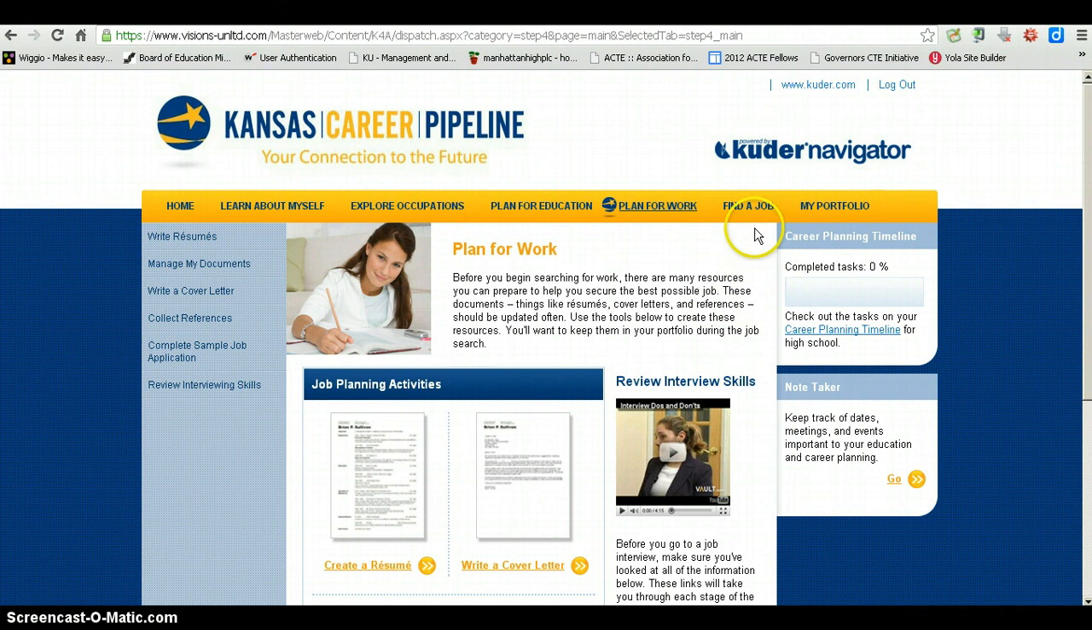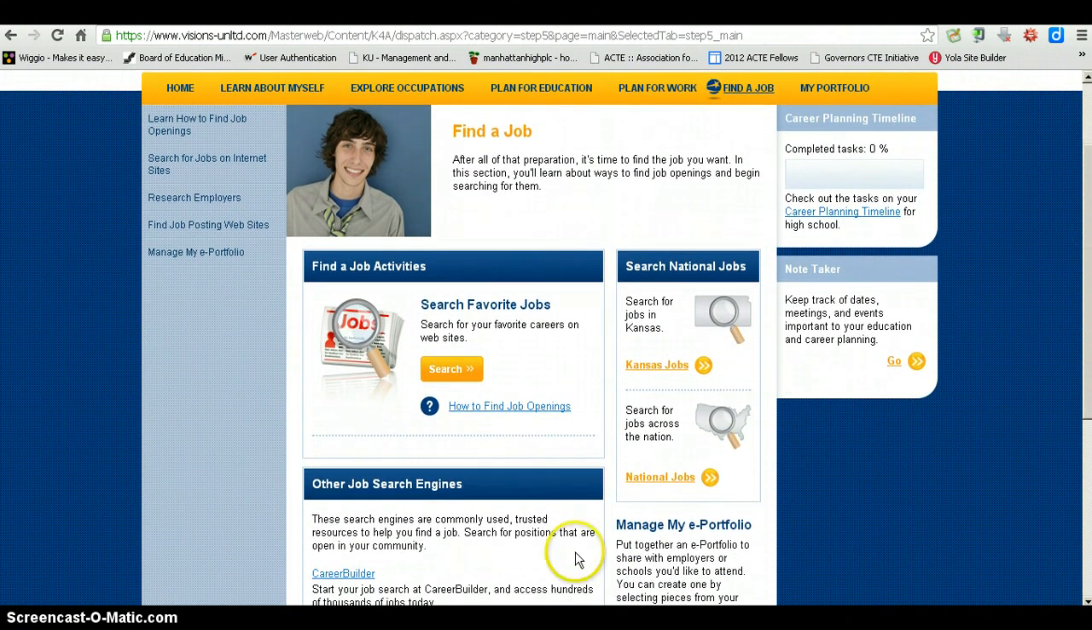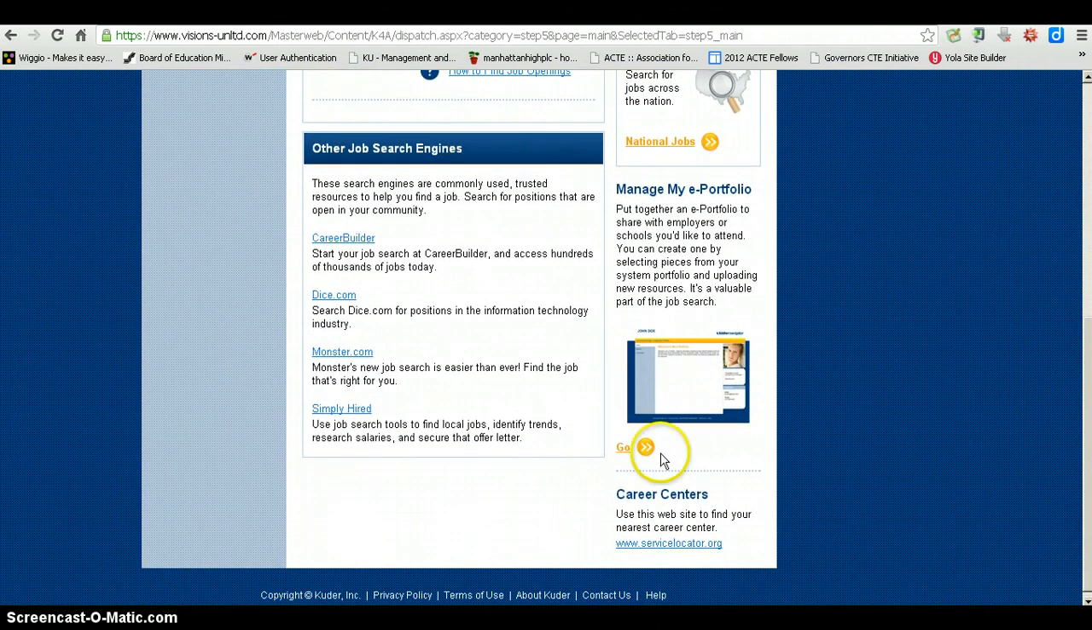Now that you've planned for your education and planned for work, it's time to find a job. This section will give you some tools on how to find a job when you're ready. If you have added jobs to your favorite list, you can find job openings for those positions by using this Find a Job Activities section. If you want to search for jobs nationally or in Kansas, you can click on either of these links, or you can use other search engines that are out there, and these change from time to time on this system, but they try to pick out the most popular search engines out there for jobs available today.